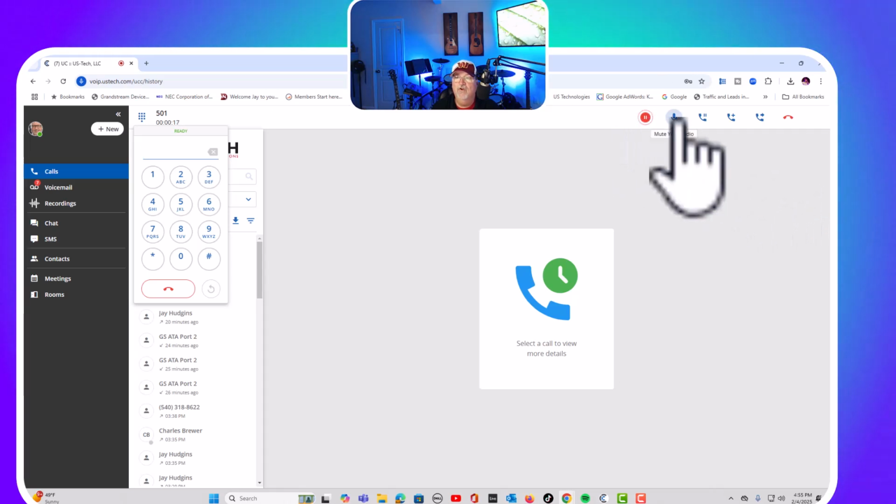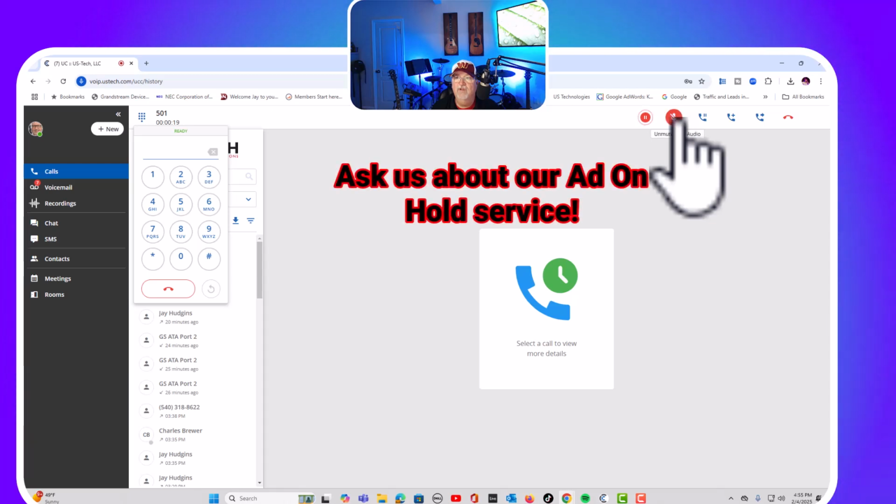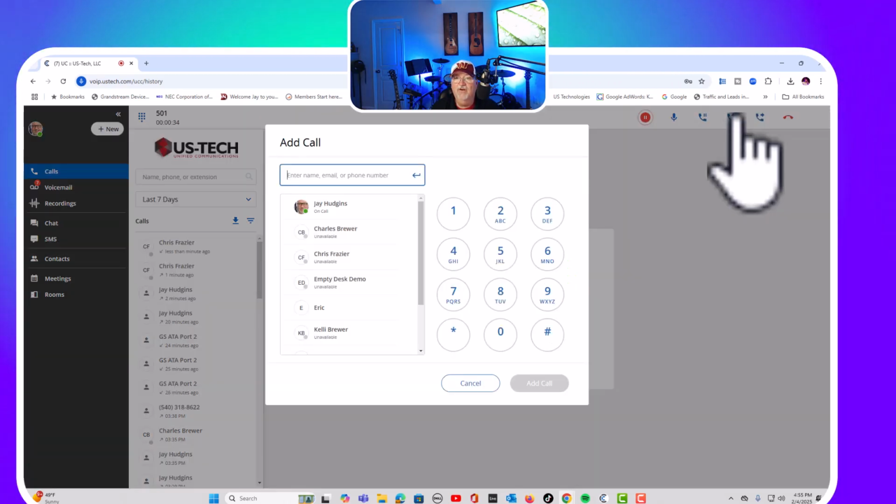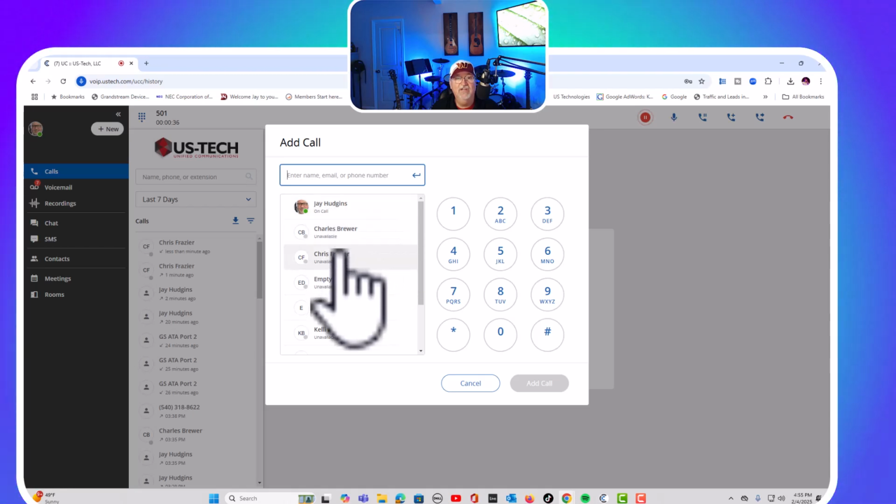Right here you can mute your call. You can mute the audio if you want. You can put the call on hold, and then the caller will hear your hold music. We also make advertisements on hold too. If you want an ad, we can do that for you as well. You can add a call. You can add another extension internally, or you can dial an outside number and press add call.